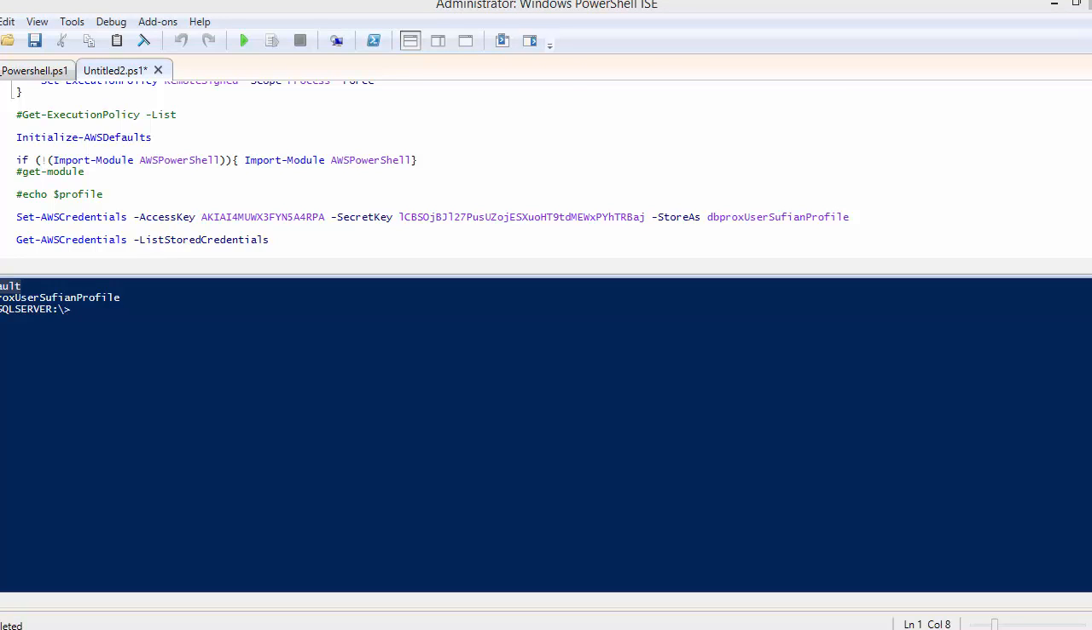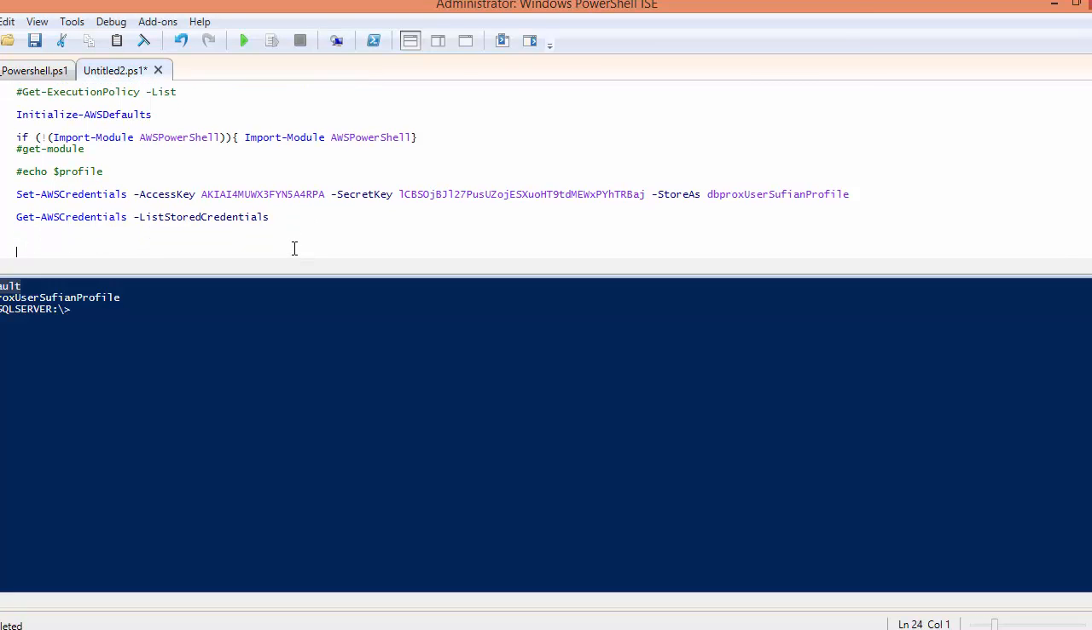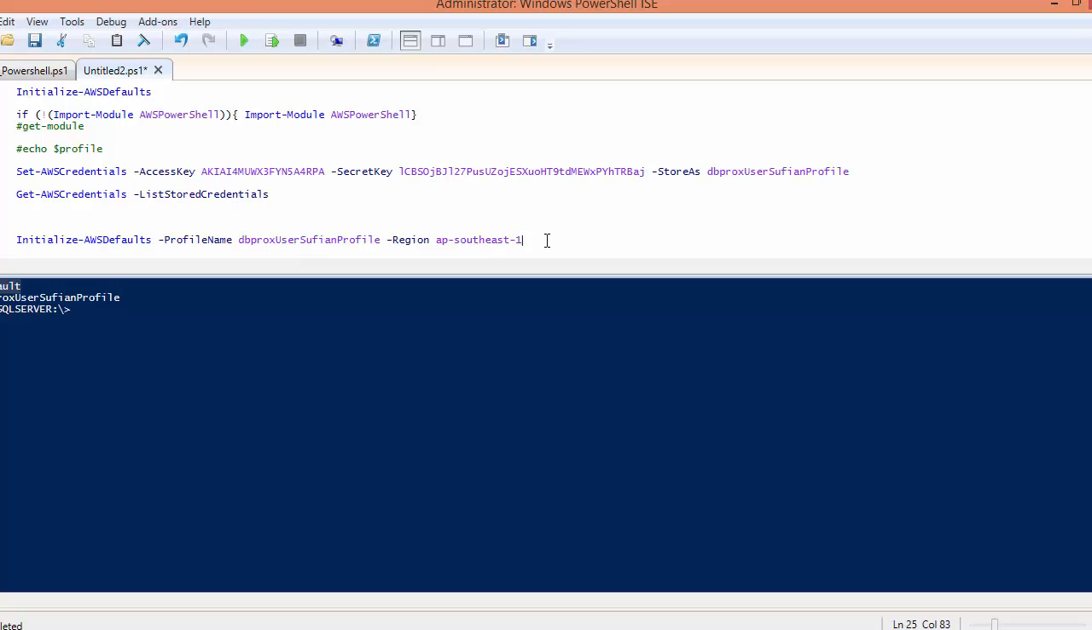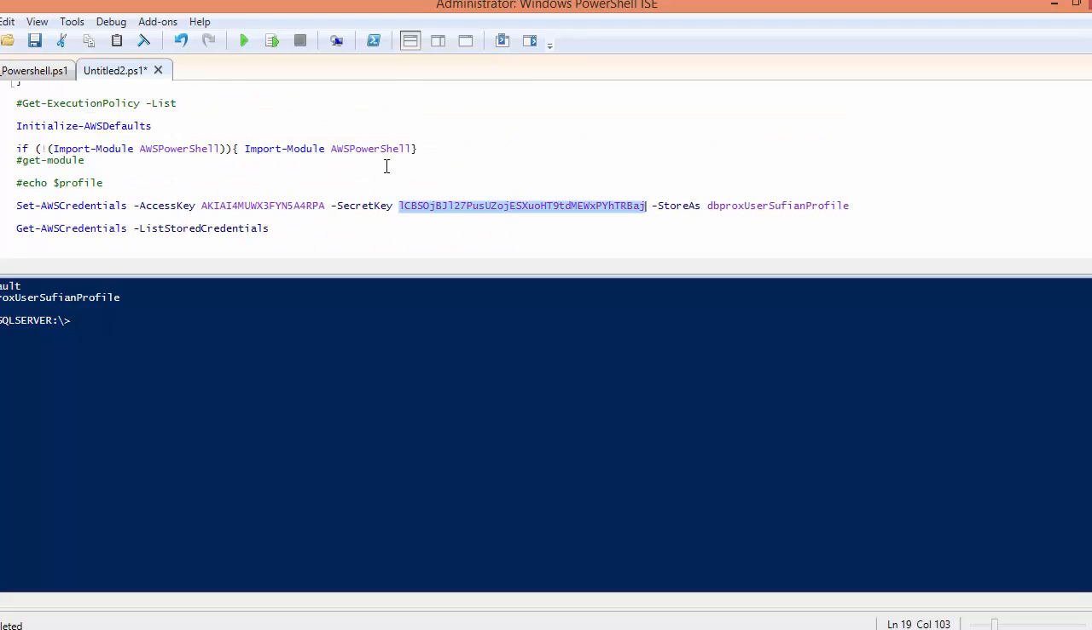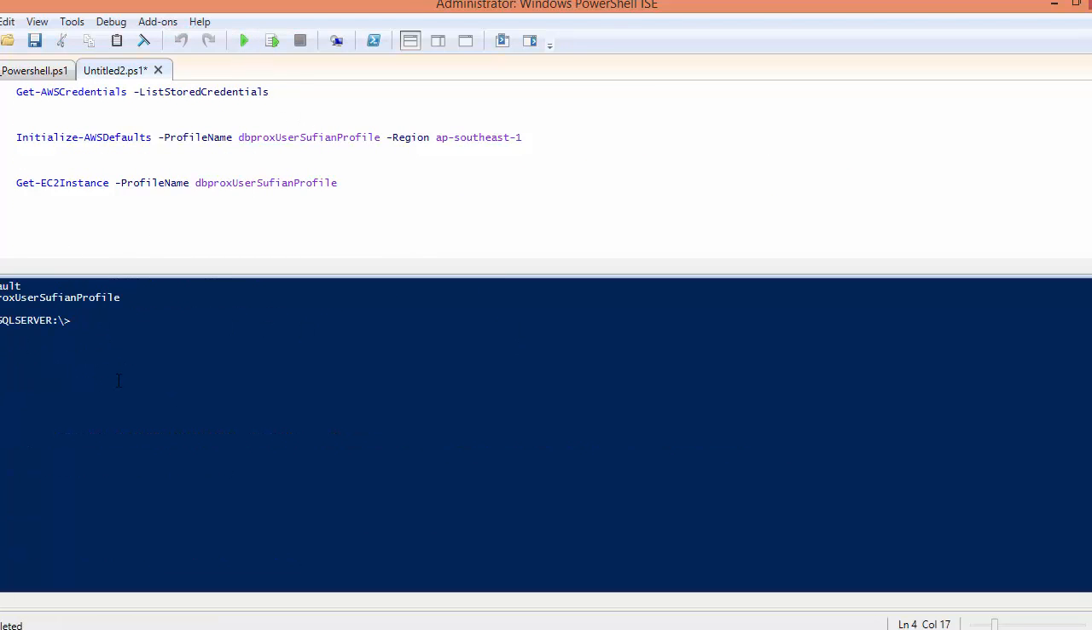Now we have to initialize the AWS defaults again, but this time with our profile name and the region where our services are. I am based in Singapore, so I'm going to use ap-southeast-1, and I'm going to initialize it with the same profile name which I have just created. So it's done. Now once it is loaded, you can start connecting to all the services of AWS. Let me give you an example. I don't have any such service in my AWS right now, but just to show you, this is Get-EC2Instance with the profile name. It will automatically use my access key and secret key. I don't have any EC2 instances, so it doesn't return any information.